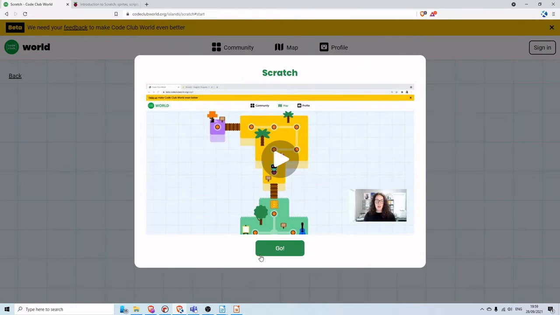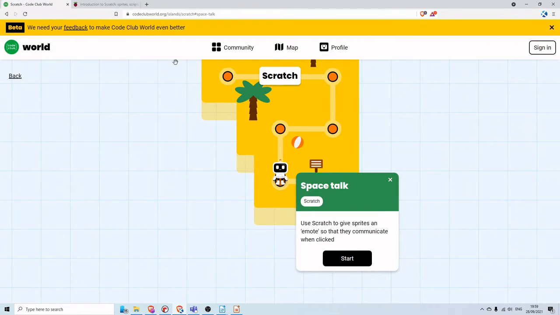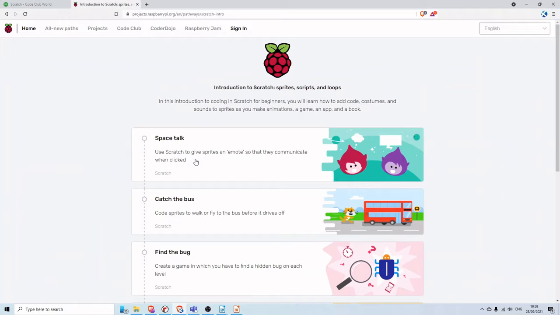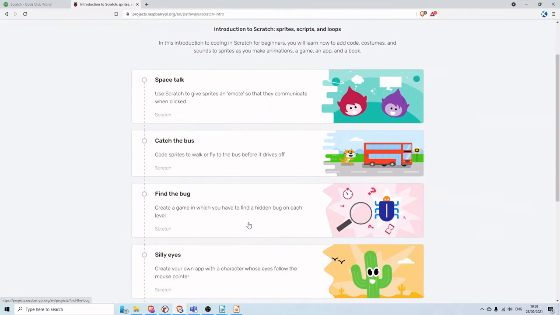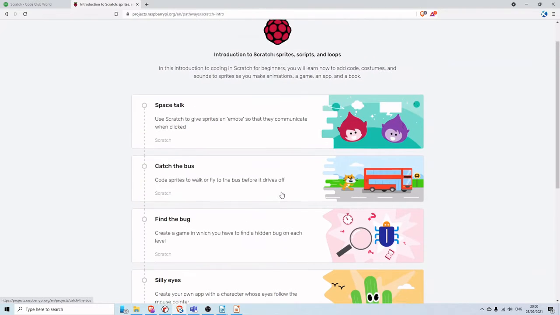So if you were to take the next blob on the island, it's Space Talk there, but it's actually this project here that they're doing. And I've done videos for Amateur Library Service already on those, and I'll try and find the link for those in case you wanted to revisit them.